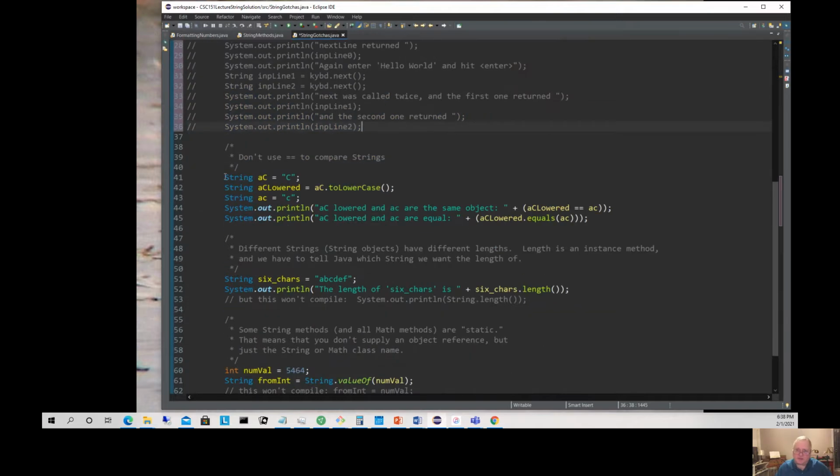So here I'm setting up a string to be the string of one character, capital C. And here I am making a new string. Strings are immutable. That means they cannot be changed. Once I have set this string to capital C, I can't change the string. I can change what this reference points to. I can change the reference to point to a different string, but I can't change the string content itself.